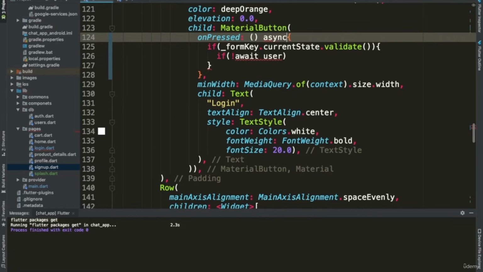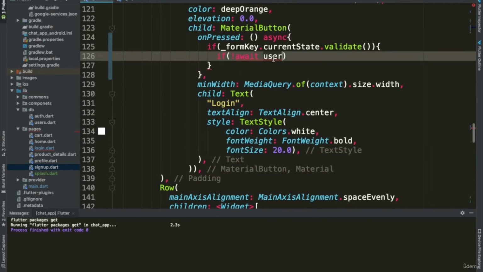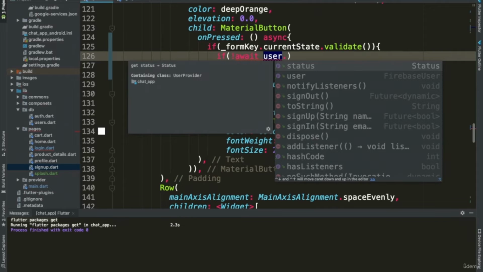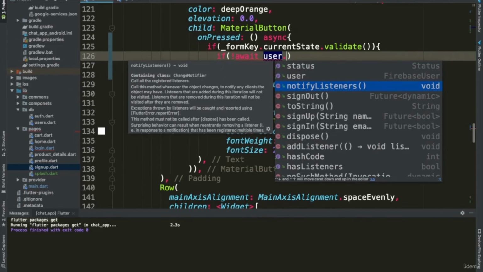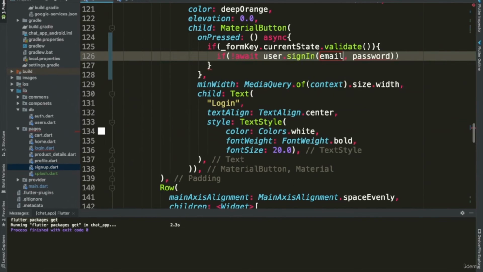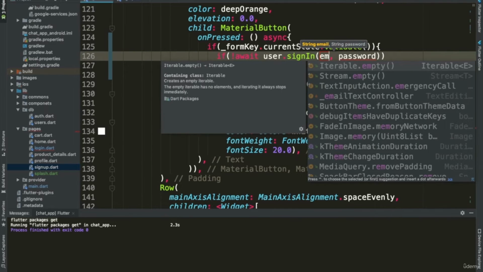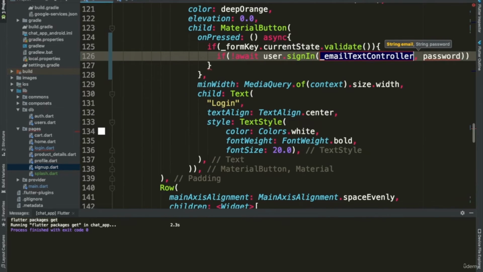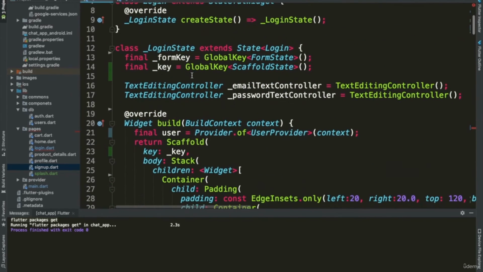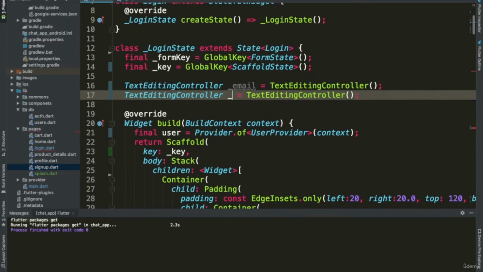Anyways, async method, and I'm going to call this user sign in, mail text controller, but these names are very long. I don't know why I like doing this. So here I'll just put email, and here I'll just put password.